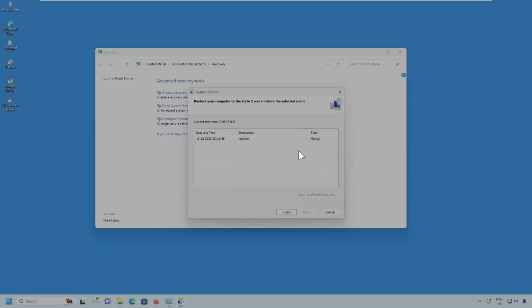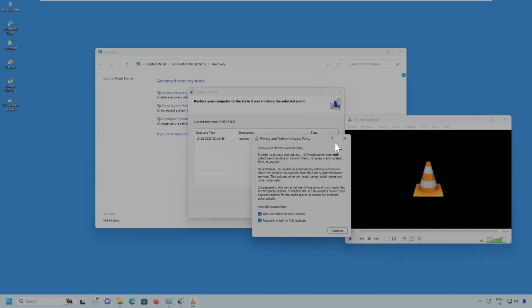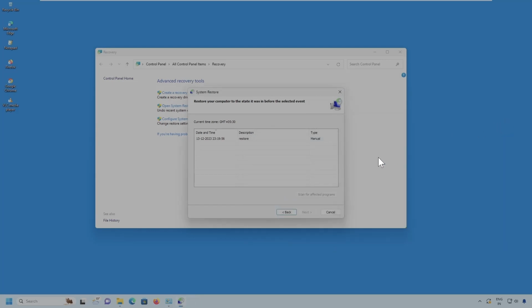I will click on finish. Now VLC has been installed. After installing the VLC application, if I feel like the Windows 11 which was working perfectly fine before is behaving erratically or not behaving properly, then I can go back to the previous state of the operating system. Click on the restore point to which you want to go back, and click next.